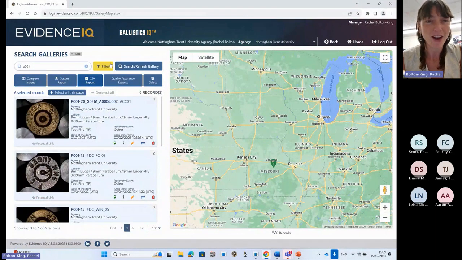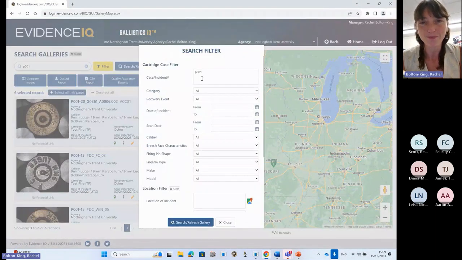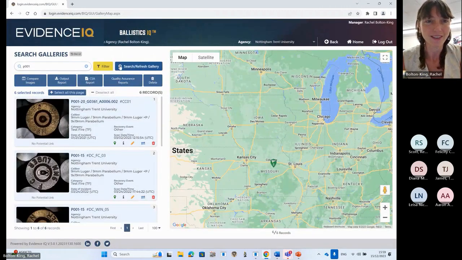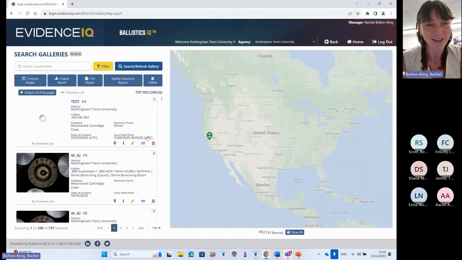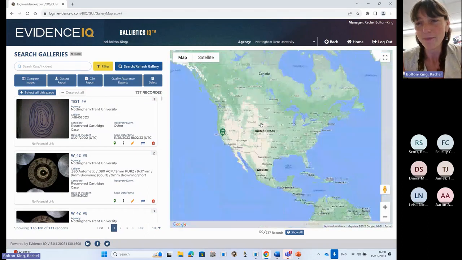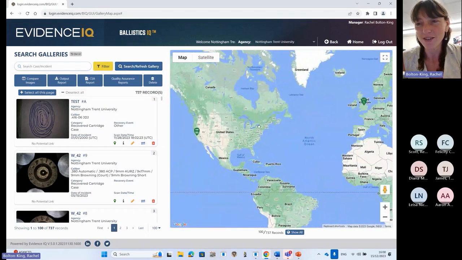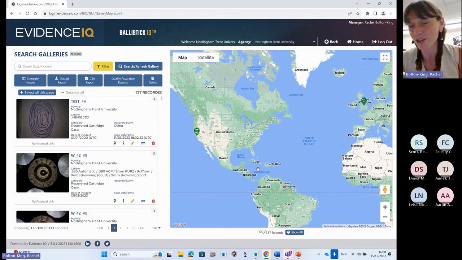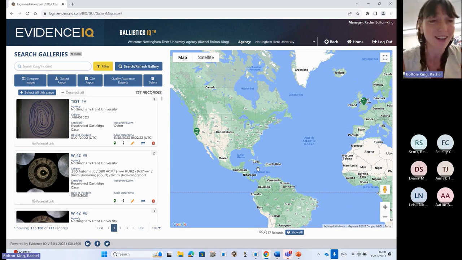And if I unfilter this, if I just clear this down and I refresh my gallery, we've actually got 737 different examples. And you can now see, using the map, it's a Google Earth type map, where you've actually got multiple crimes, multiple shootings in different parts of the world. So you can literally put them in any address you like.